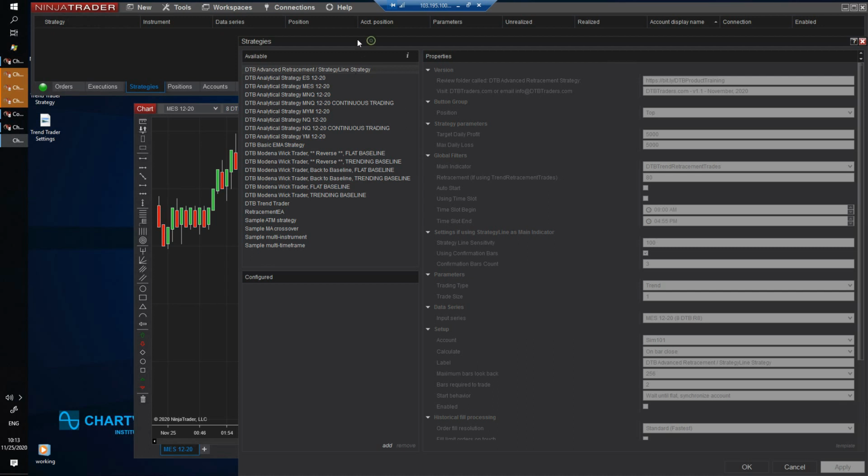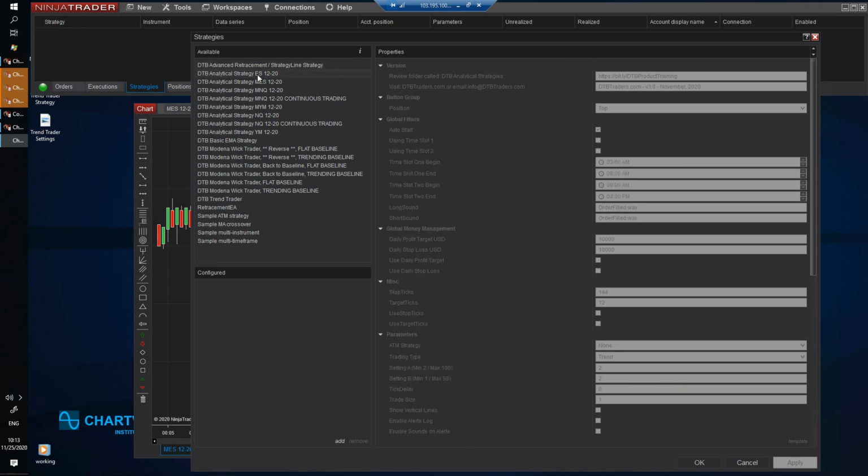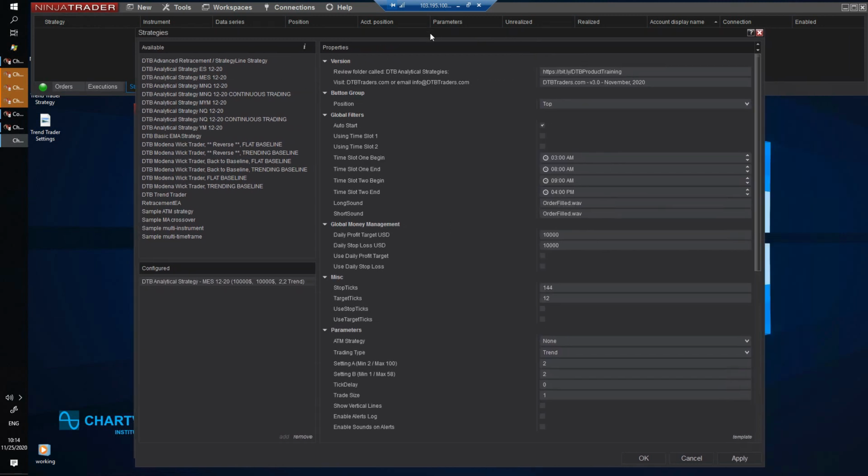So the analytical strategies in the DTB system, there are currently 1, 2, 3, 4, 5, 6, 7, 8. There's 8 of them at the time of recording this video. And the reason why there are so many of them is because they really have to be customized for each contract. And that is just due to some limitations with NinjaTrader. So I have made these strategies really customized to the contract so that they can be used on the analyzer through the strategy analyzer. So we'll just bring up the settings for the strategy.